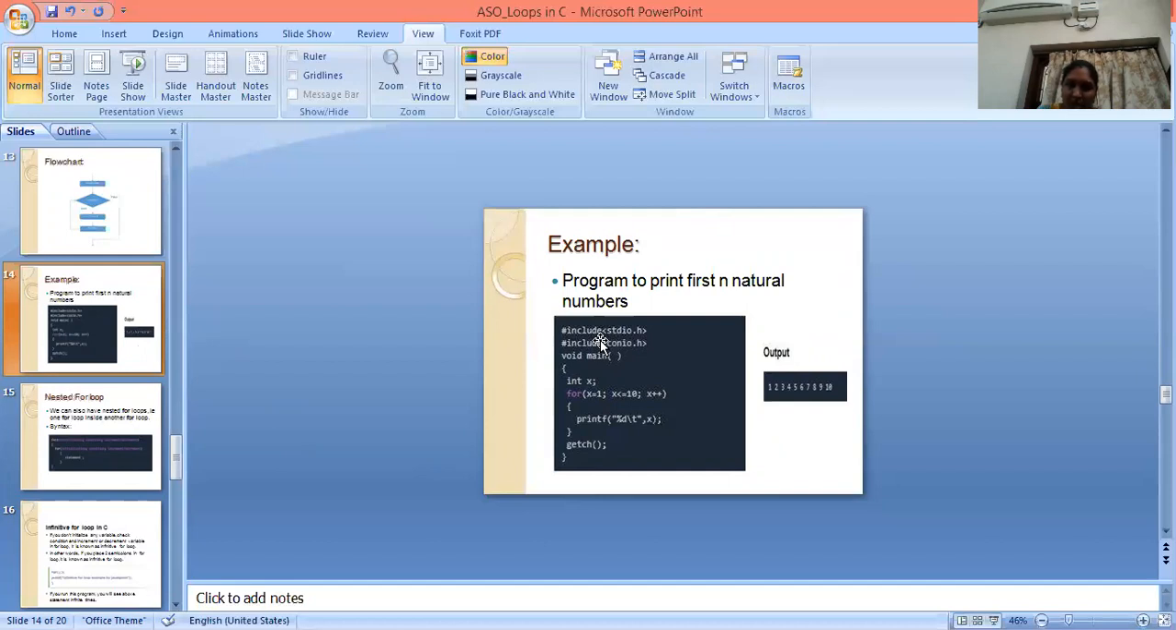Program to print first 10 natural numbers. I can take x value as 1. Here, initialization x is equal to 1 means initialization. x less than or equal to 10 means condition. x plus plus means increment. This is the syntax for the for loop.